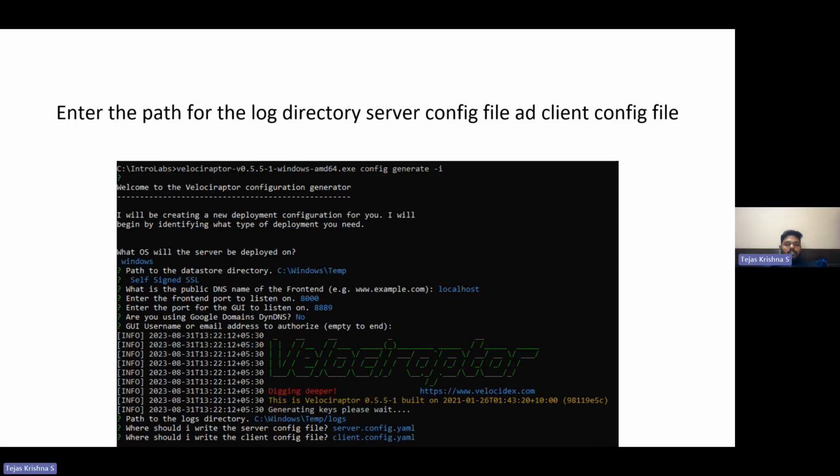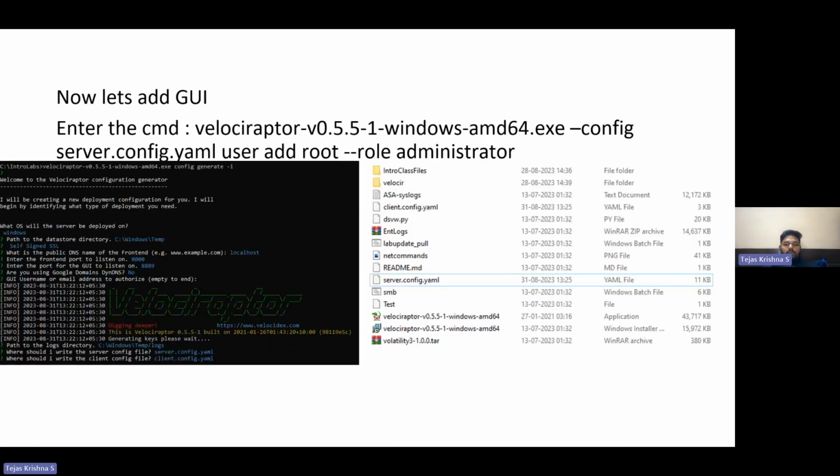Then for the path testing, I'm giving the path as temp itself. We are creating the server config file as server.config.yaml and client.config.yaml. Like that we are creating it. You might be able to see server.config.yaml has been created and client.config.yaml has also been created.